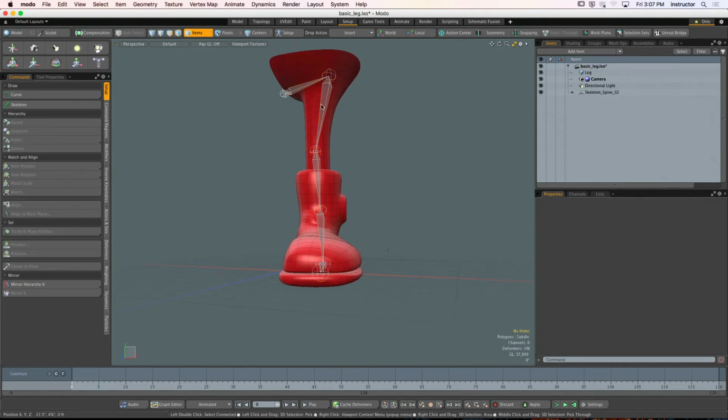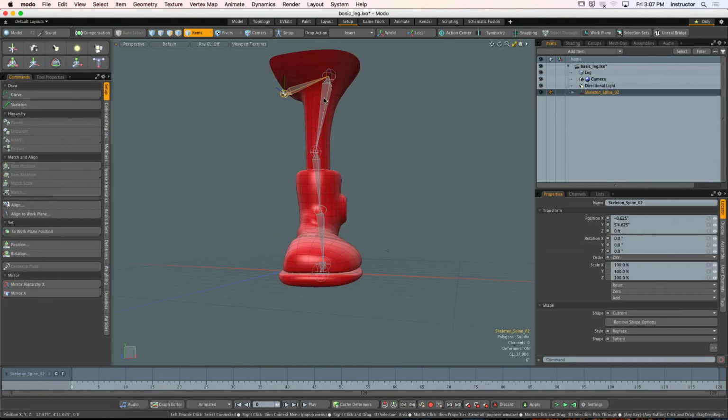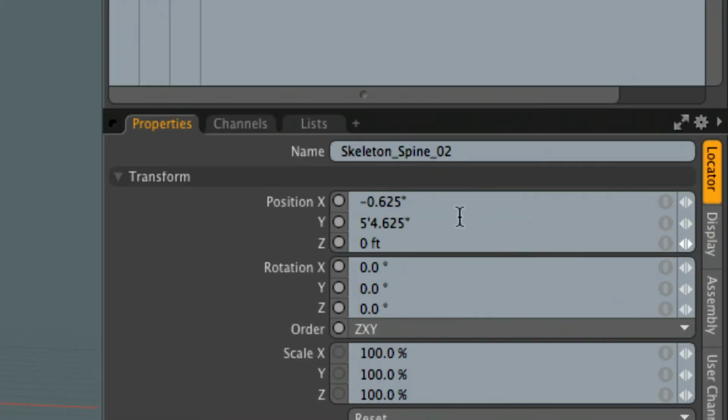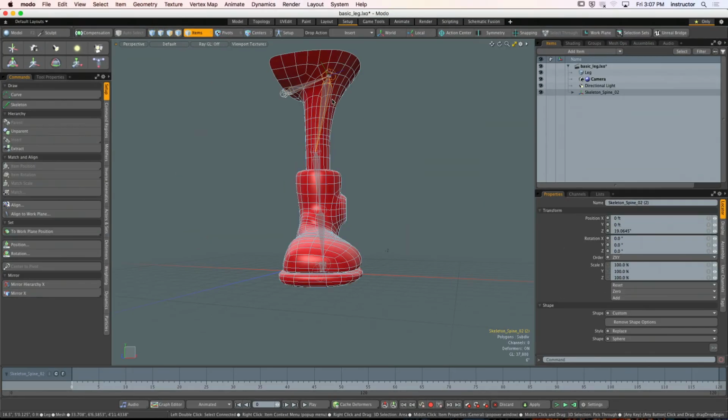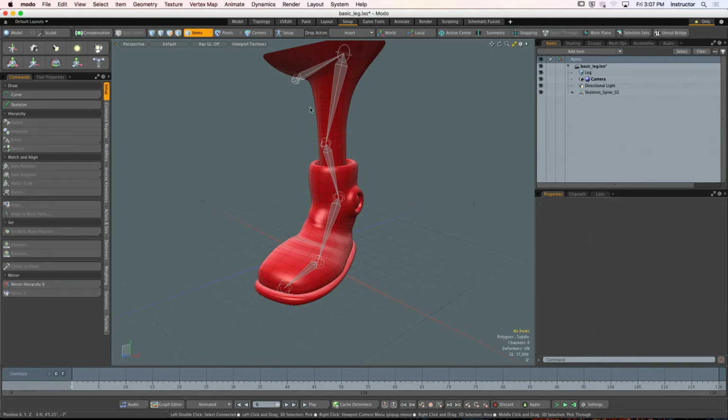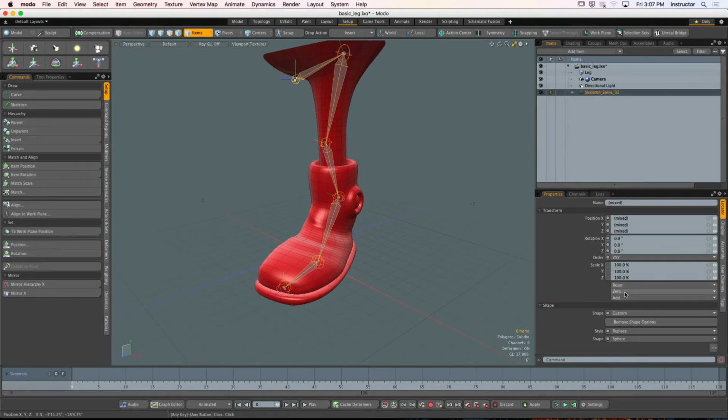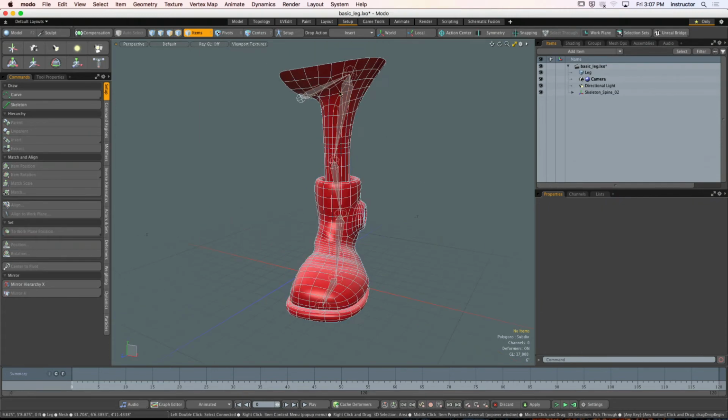So if you look at the transformations of all of this, see how they have transform information placed in here? Position on the root, on this guy, position, lots of position. I want to zero out the transformations on all of these before I go any further. Zero out position, zero out rotation, make sure they're nice and dialed.